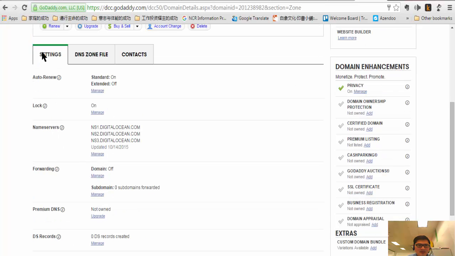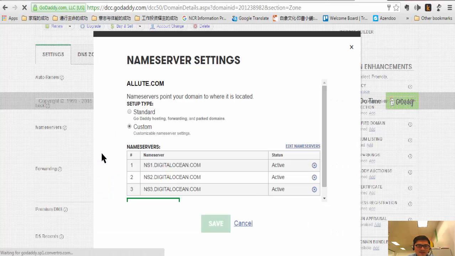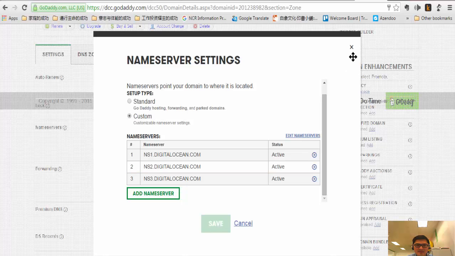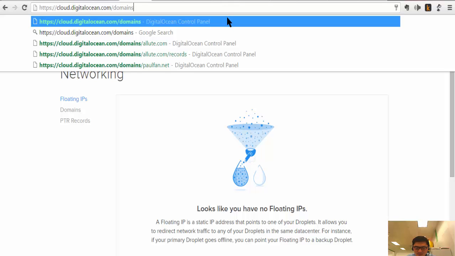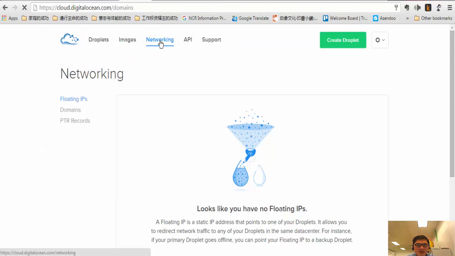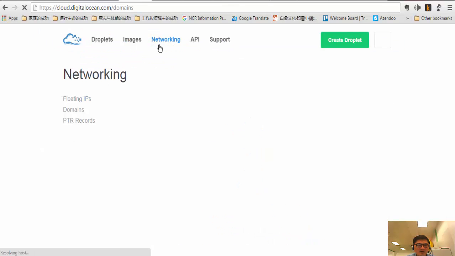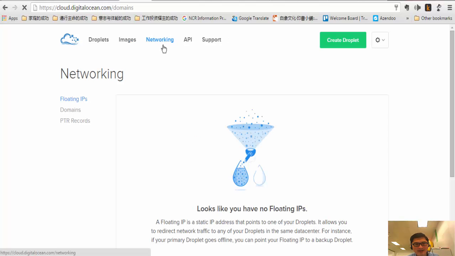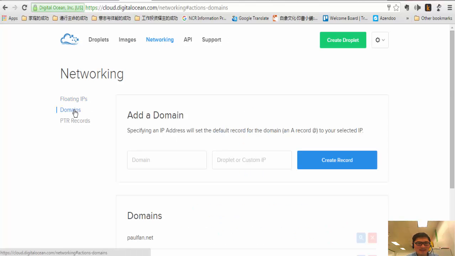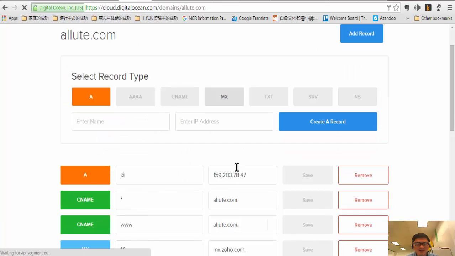Go to the settings, go to name servers, and go to manage, and you can click save. Go to DigitalOcean. Assume you are already logged in, click the network, and click the domain to show you the configuration.